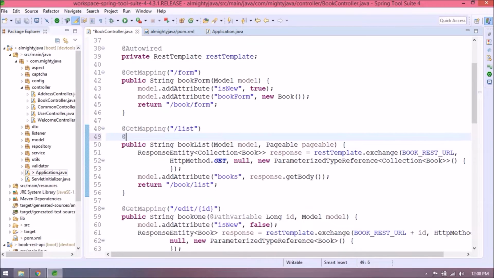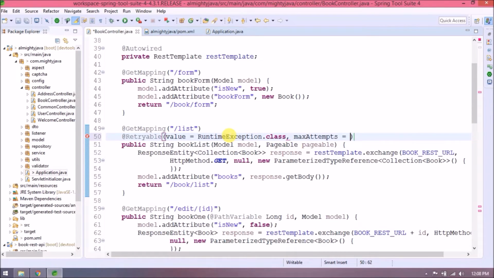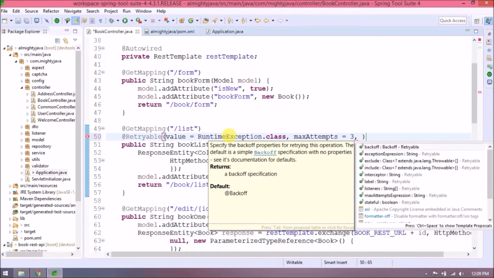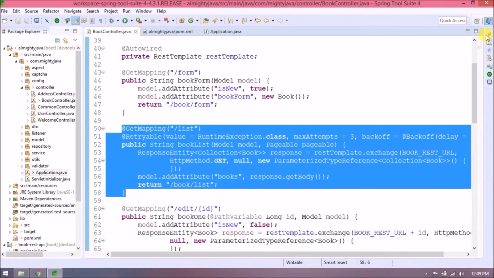Don't worry, it's easy. So here let's add an annotation like Retryable. And here you can mention RuntimeException. And here you can set max attempts. So like here we mentioned 3, meaning before giving connect exception it will try 3 times to invoke the REST service. And after the 3rd attempt, if still not able to connect, then throw connect exception. And here in backoff you can set delay in milliseconds. I hope you understood. That's it.